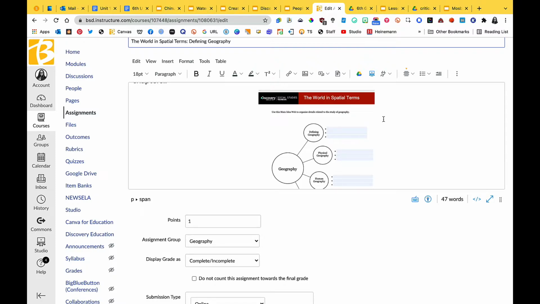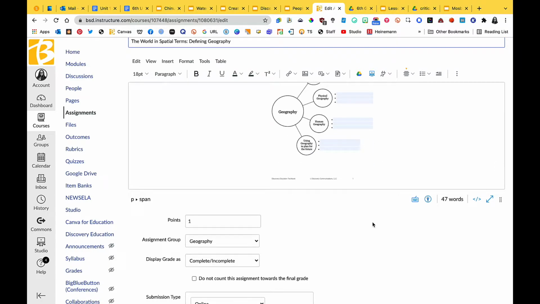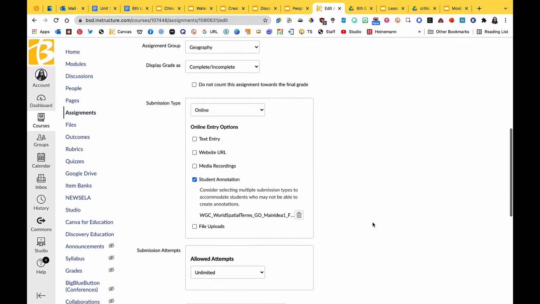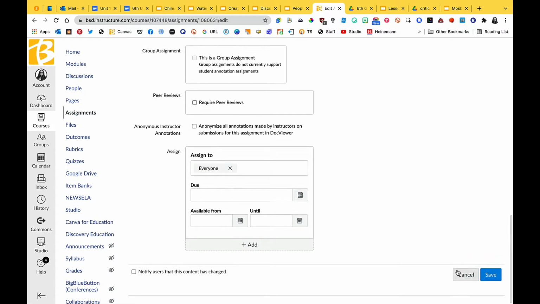In this instance, it is in fact a PDF. I did just do a screenshot of the PDF and put that in the directions so that they knew what the PDF looked like, or just to help visually guide what they're doing.